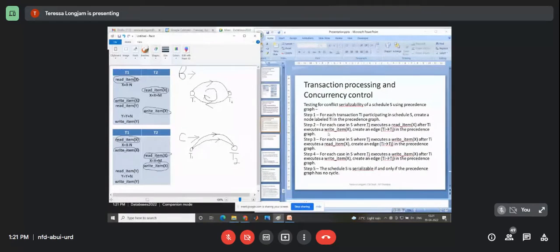Okay. Now, let us see for each case in S where Tj executes write item X after Ti executes write item X. So we also have that. This write item and this write item. This write and this write. So it satisfies this step number 4. Okay. So step number 4, there will be an edge from Ti to Tj. Ti is again T1 and Tj is again T2. So there will be an edge again from Ti to Tj. That is T1 to T2.